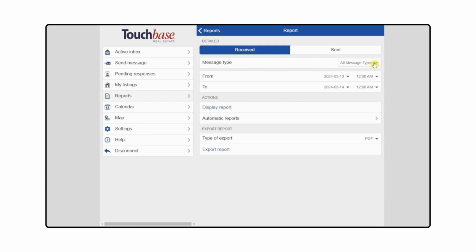Below you will find a menu that will let you focus on one particular message type. I'll leave this at all message types. And now we can choose the beginning and end times of the messages that will be included in the report. You can do so by clicking on the date, and you can select the date that you want. You can also use the arrows here to change months. If you want to make bigger changes, you can click on the month to select which month in the year. And for bigger changes still, you can click on the year to go back up to 4 years.